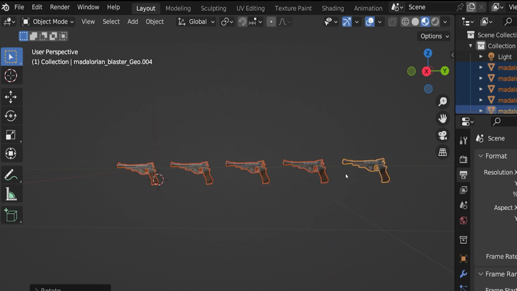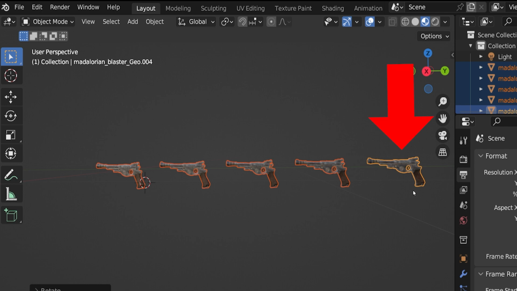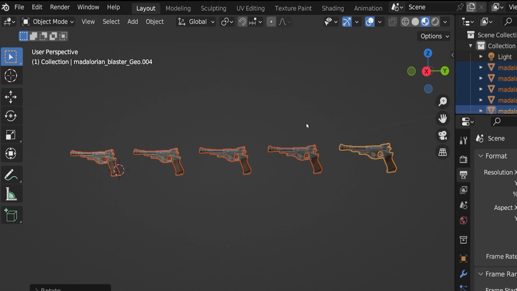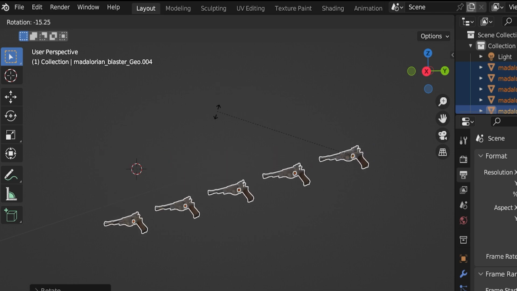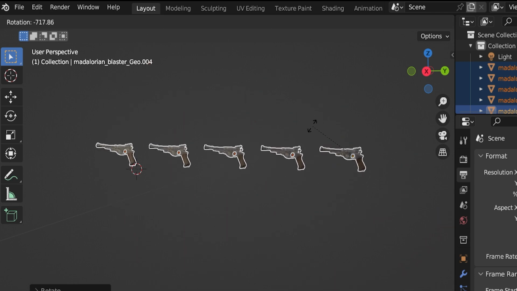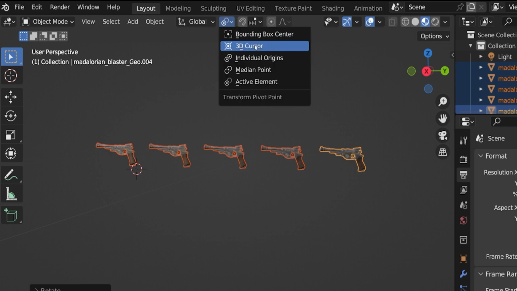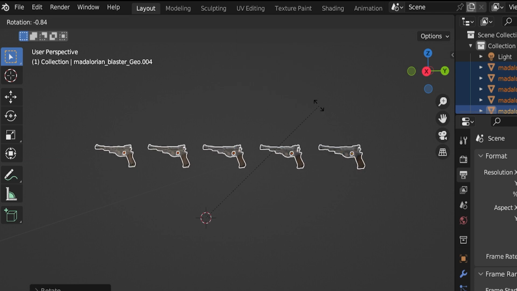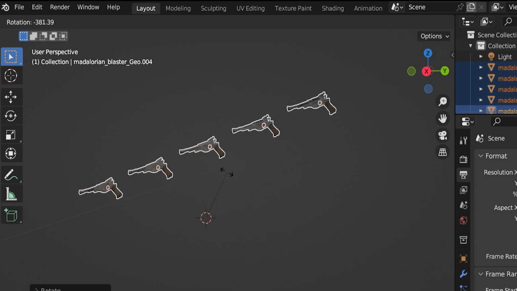When we have more than one object selected, one object, and that's generally the last object we selected, will be outlined in a different color, and that's known as the active object. If we choose active element for our pivot point, all selected objects will rotate as one around the active object's origin point. Selecting 3D cursor is probably obvious. It will rotate all the objects around the location of our 3D cursor.